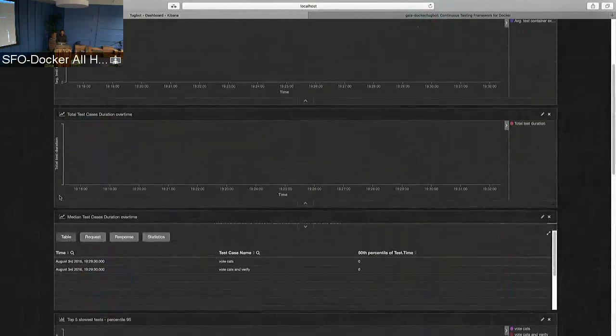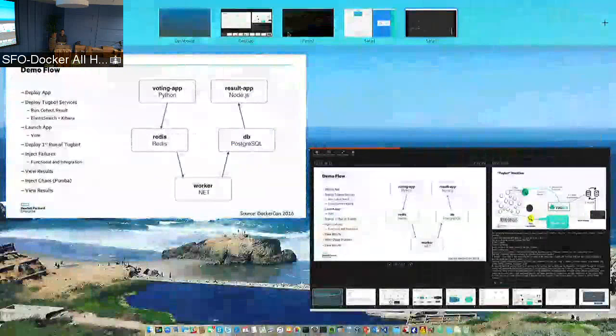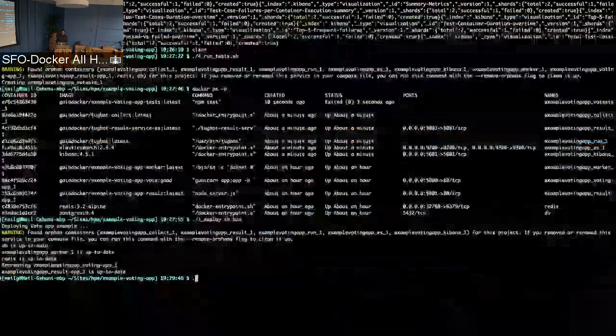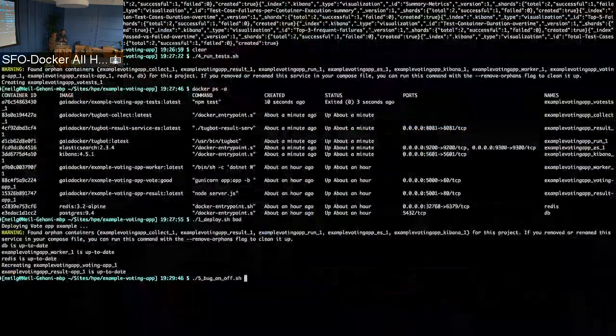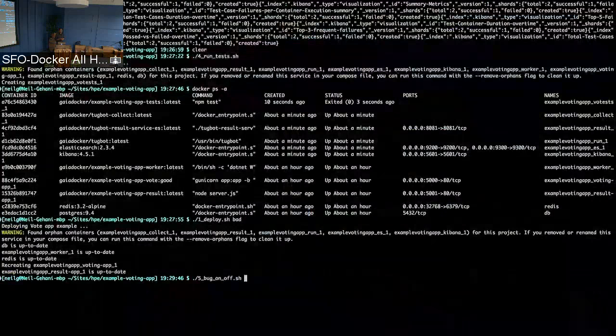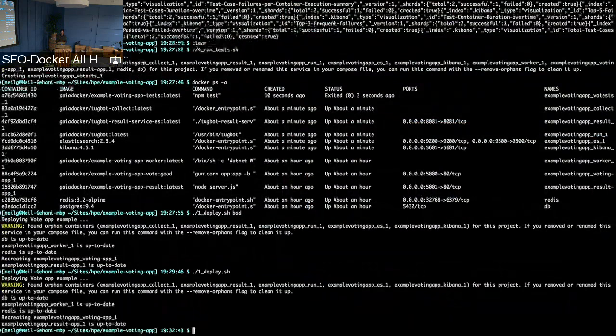So now let's go back to get some more data. There's a script that's just been created. So now we're going to deploy. I'm going to roll back to the good version now, right? So that's what I'm going to do. I'm going to roll it back to the good version.